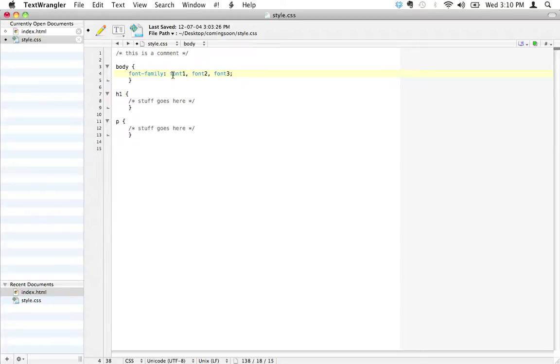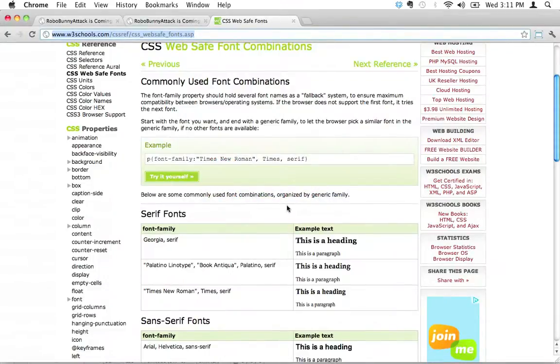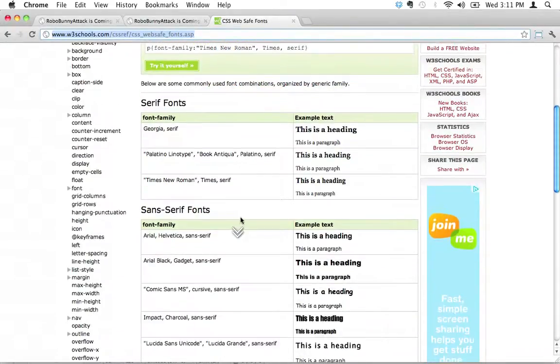And what you're telling the browser is, okay, I want to change the font family for everything in the body, and I want you to change it to font 1. And if you can't find font 1 on the user's computer, then I'd like you to try to find font 2. And if you can't find font 2 on the user's computer, then I want you to use font 3. And so this is what it looks like in real life, okay? It's something like this.